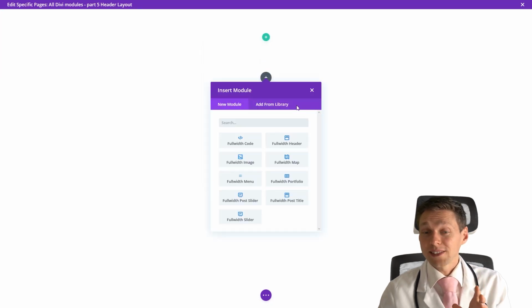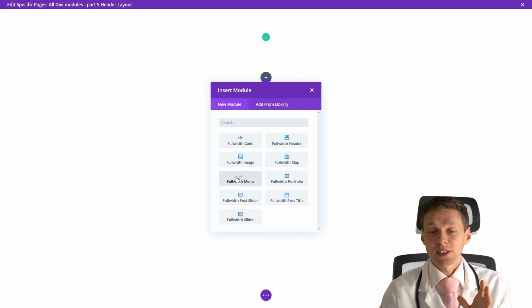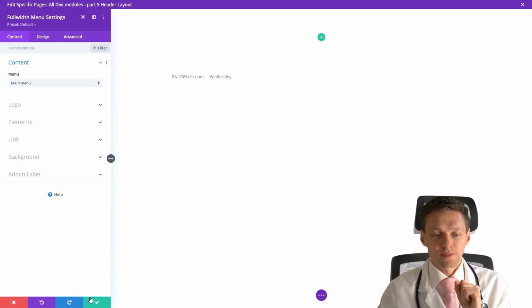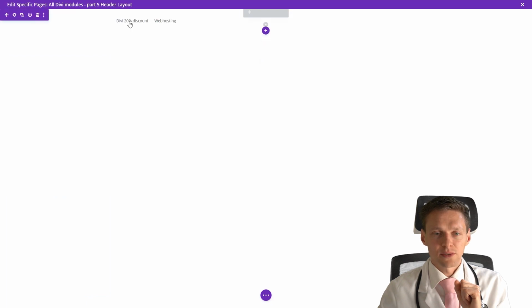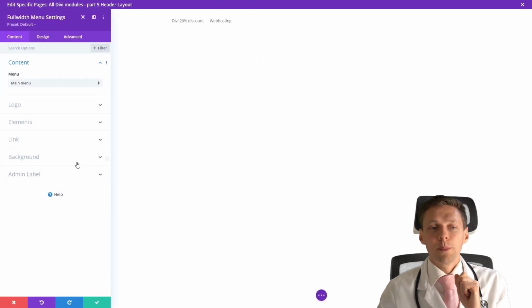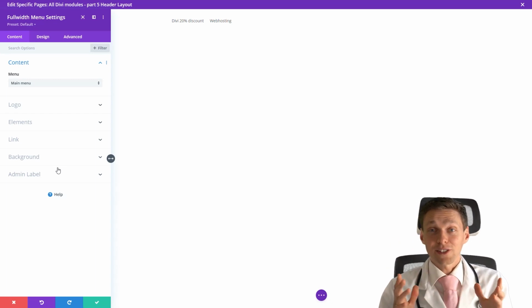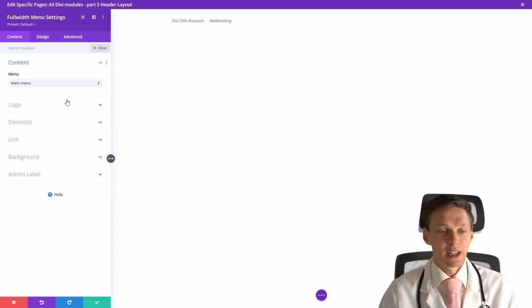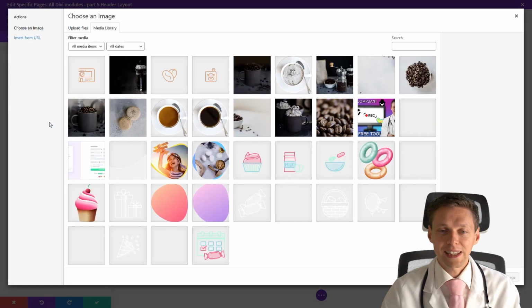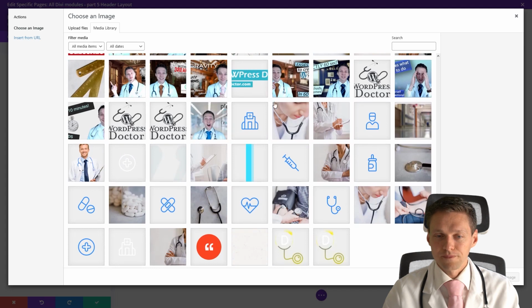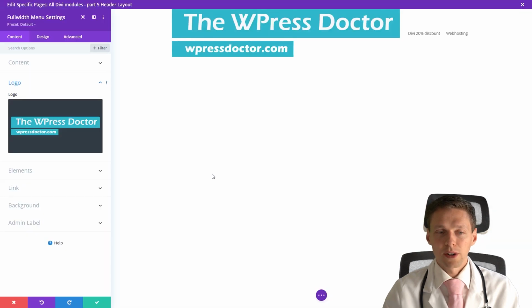All right, so what we're gonna do right there, we're not gonna use this section. We want a Fullwidth section and we're gonna add the next module, which is a Fullwidth menu. All right, the menu module, let's get rid of this section first. The menu module is actually the menu, but then it is Fullwidth. How large can it be? Just add your logo right there, click add image, and scroll all the way down to your logo. We're gonna upload it right there.